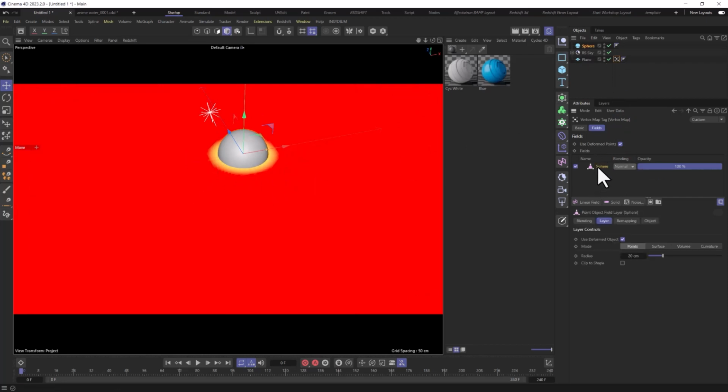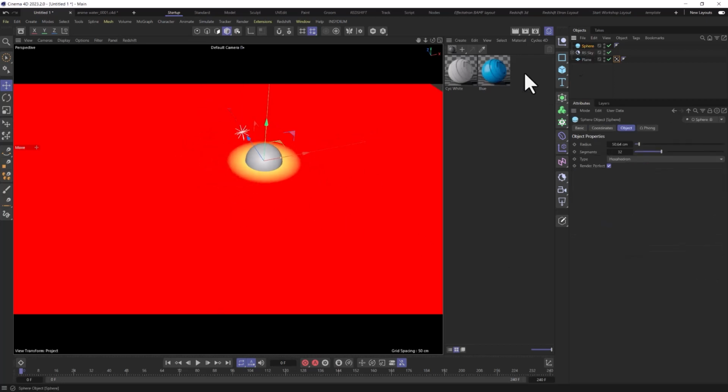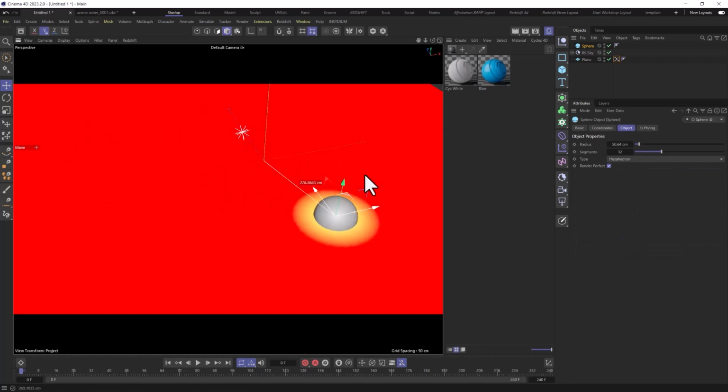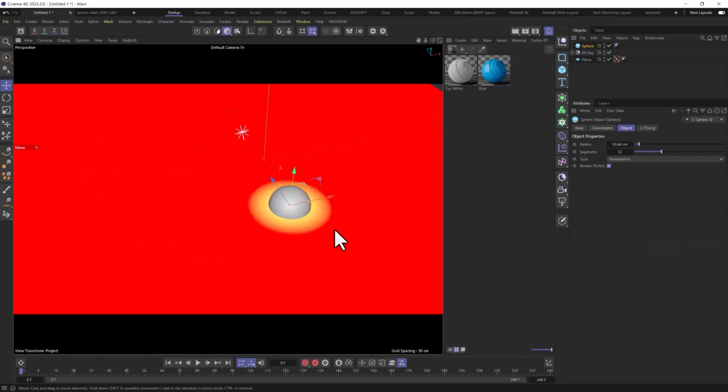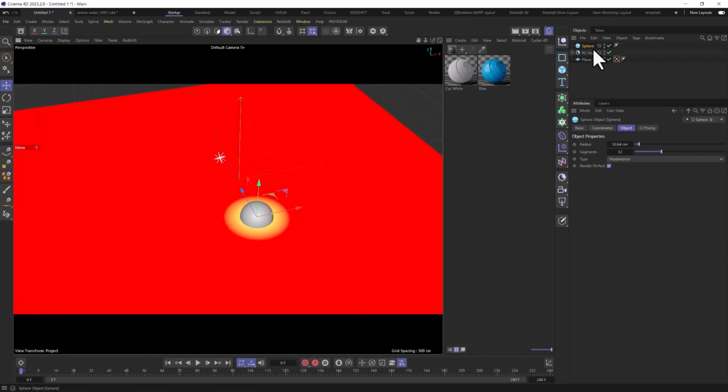We also have the ability to come in here and click on our sphere and actually increase the radius of that ring or decrease it however we want. And we can increase it to about 50, I think would be pretty nice. And as we move this sphere around, we get this nice yellow thing following it around.